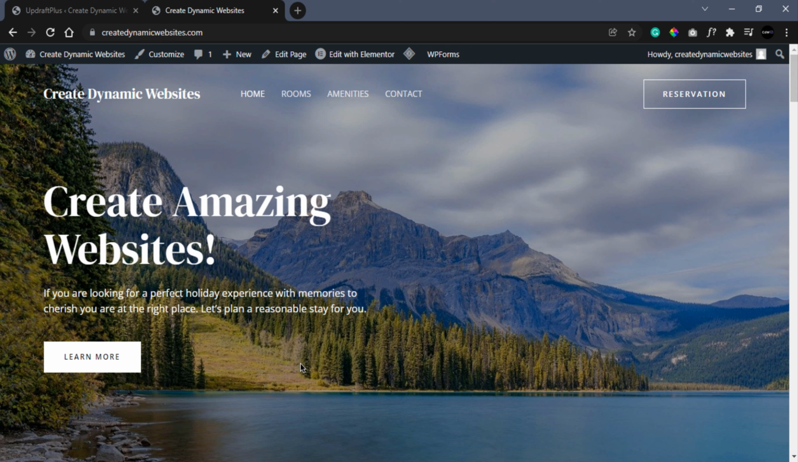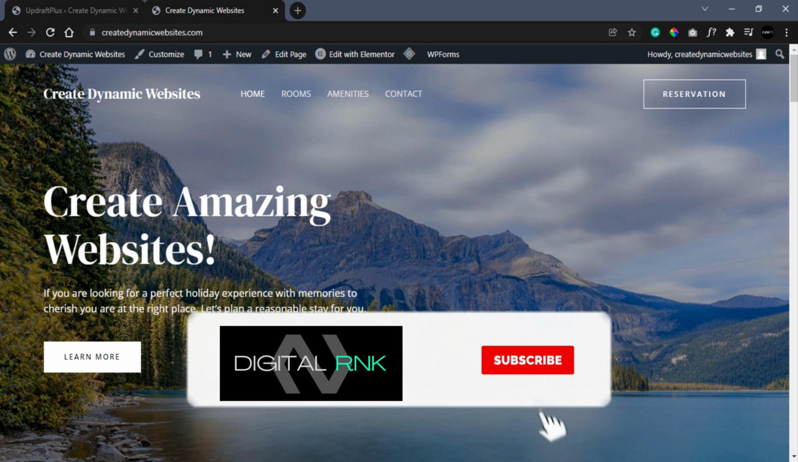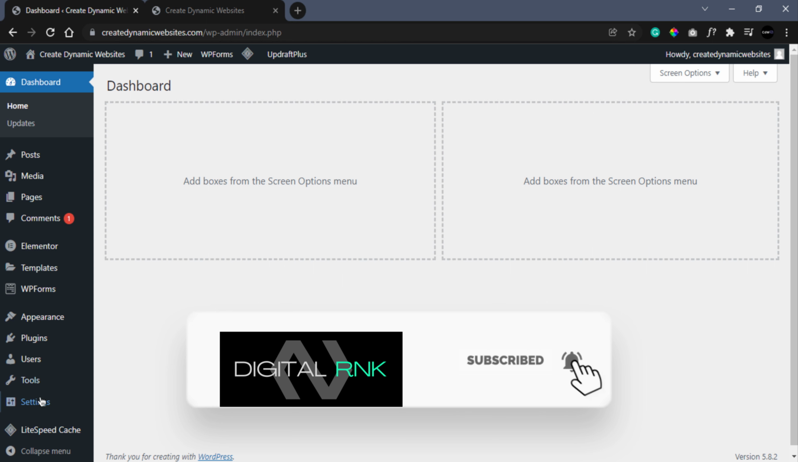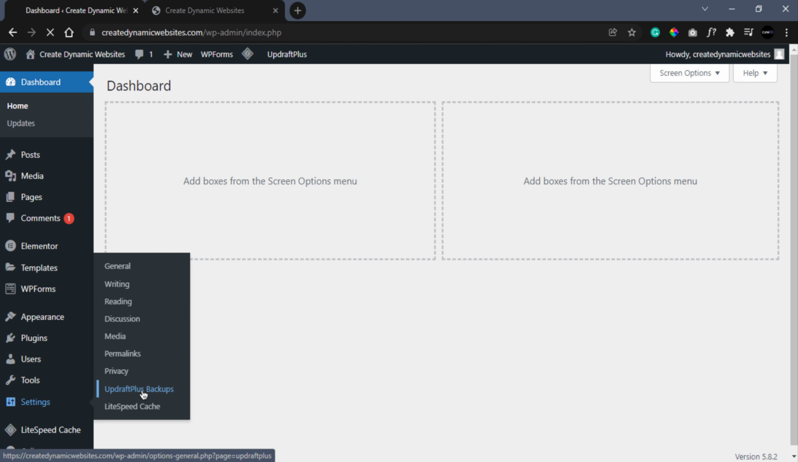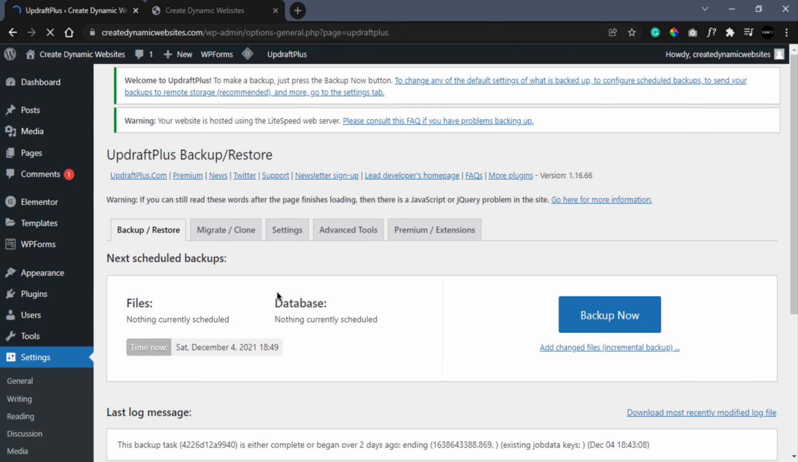Up next, we will create an automatic backup which would ensure that backups are taken without our intervention. And that's an efficient method. Click on Settings on your WordPress dashboard and then click on Updraft. Go to the Settings tab.